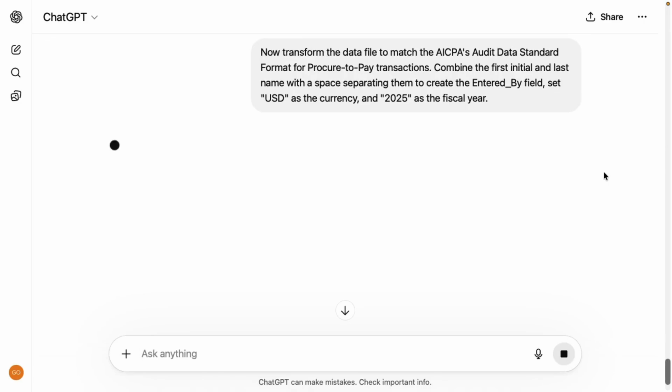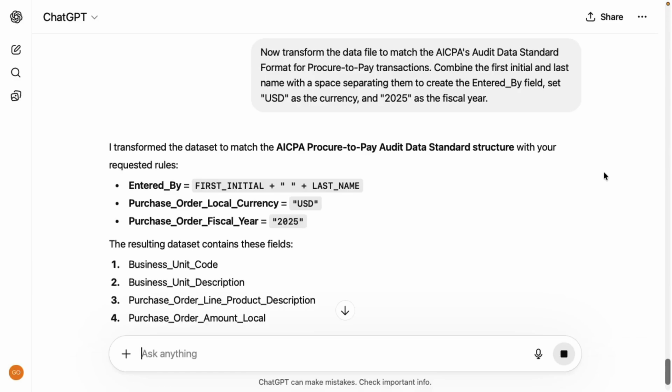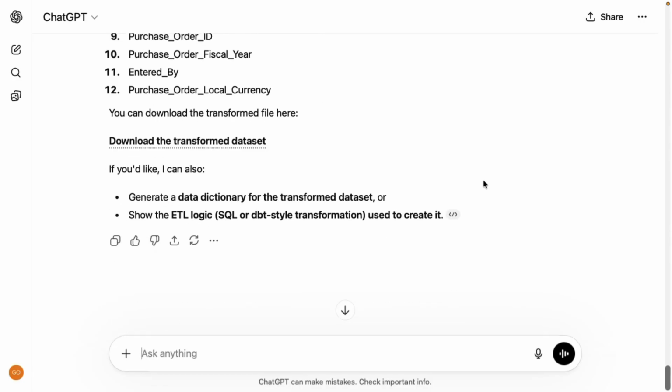And what it will do here is now it's going to use that same Python code to convert the dataset itself into the format that we can use for any of our analysis based on the AICPA's Audit Data Standard. So this will take a few moments for it to transform the data. Another really important thing to note here is that the Python code it's creating in the background can be used outside of ChatGPT if we ever need to transform a similar dataset. We don't necessarily have to go through all these steps every time with a new dataset. We use that code to run outside again.